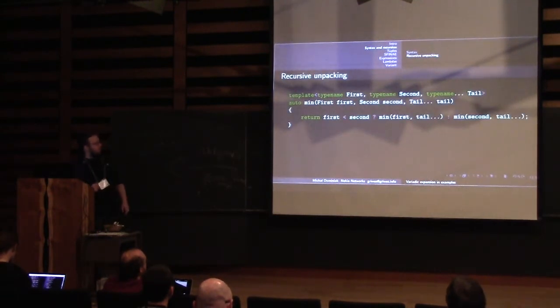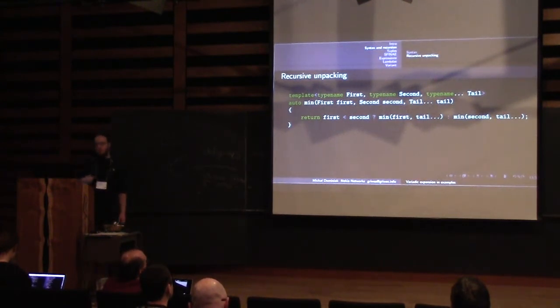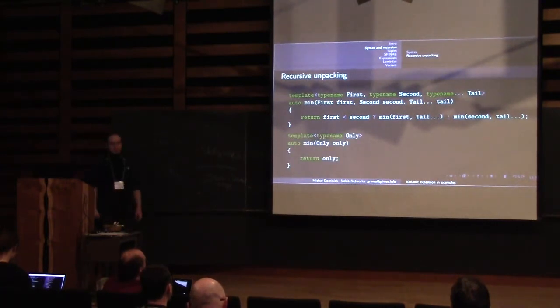So let's implement this min function. The primary overload will take the first argument, the second argument, and the rest of them. We will first compare the first to the second, and then depending on that, we will recurse to determine the minimal value of all of them. And of course, this is recursion, and we need a stop condition, so we will have an overload for just one argument.